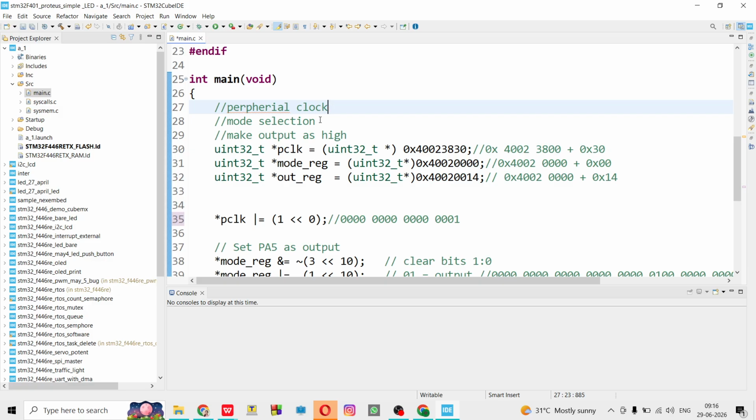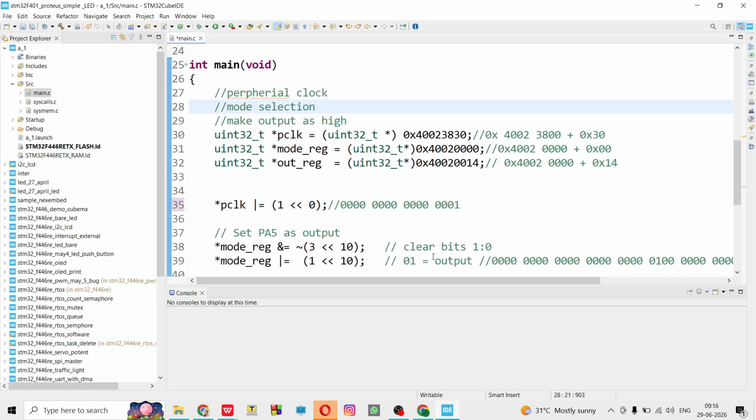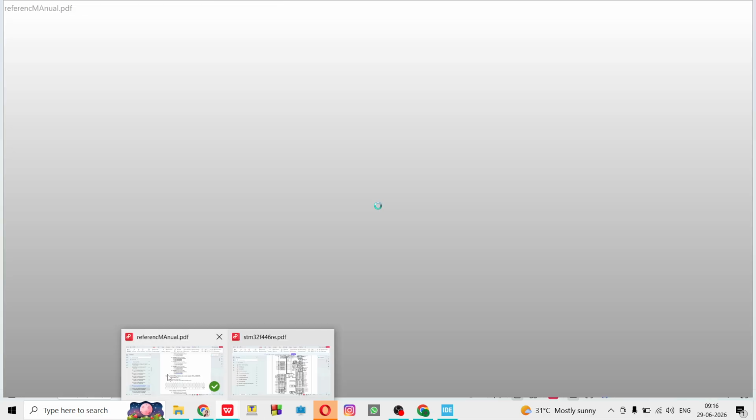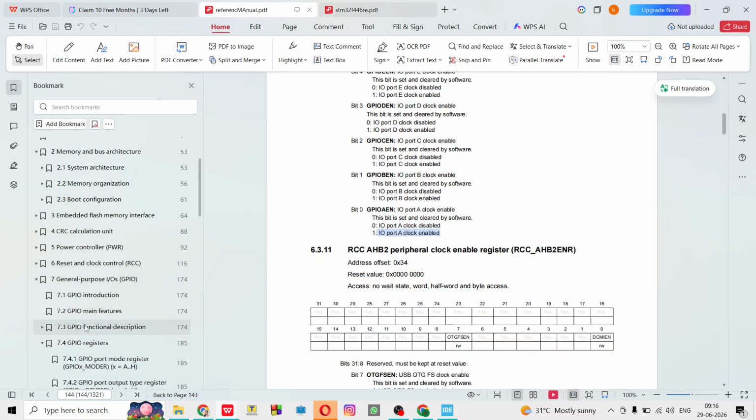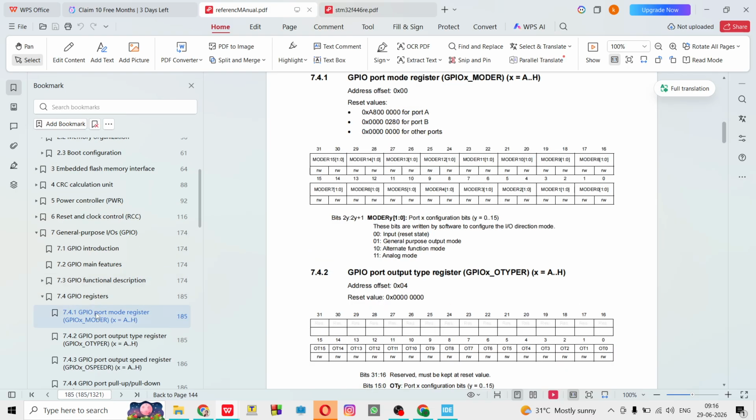Next one is we have to do the mode selection. Mode selection is nothing but, again, we can get into the reference manual. In this reference manual, mode selection is usually done under the GPIO. So under GPIO, we have the GPIO mode register. Here also the GPIO mode register is a 32-bit register. It is starting from bit 0 to bit 31. But we already know that if you take any port, port A, port B, port C of a microcontroller, it usually has 16 pins, which is nothing but pins 0 to 15 available for each port.